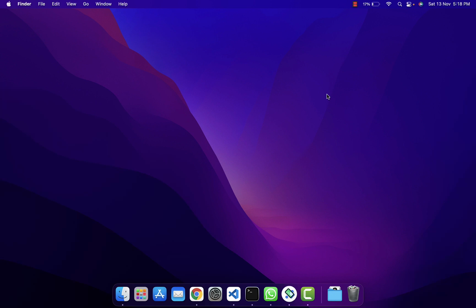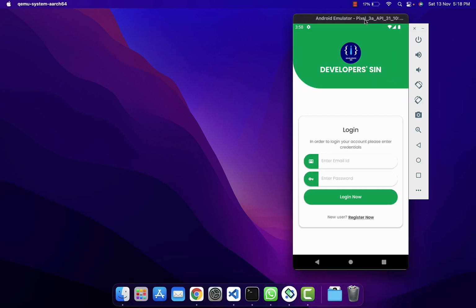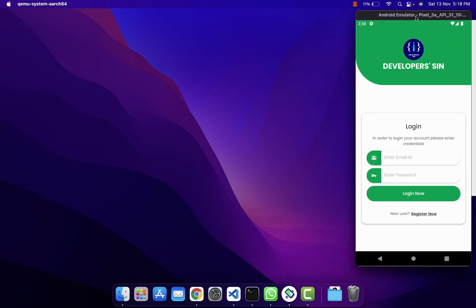So today, in this chat application series, we're going to do the authentication. That means we're going to implement the register, login, and the authentication flow of our application. So let me show you the application. So this is our application.